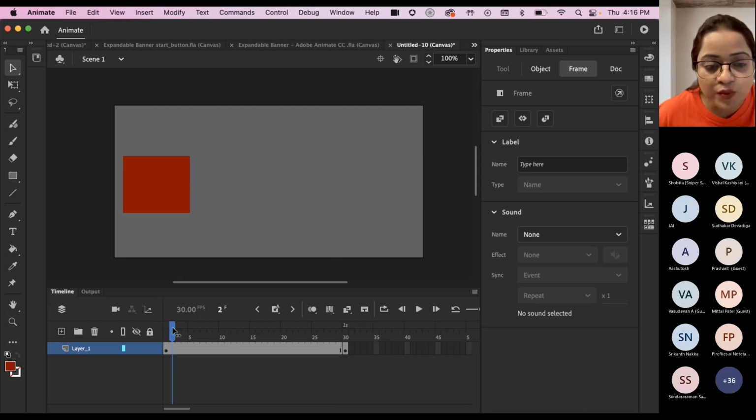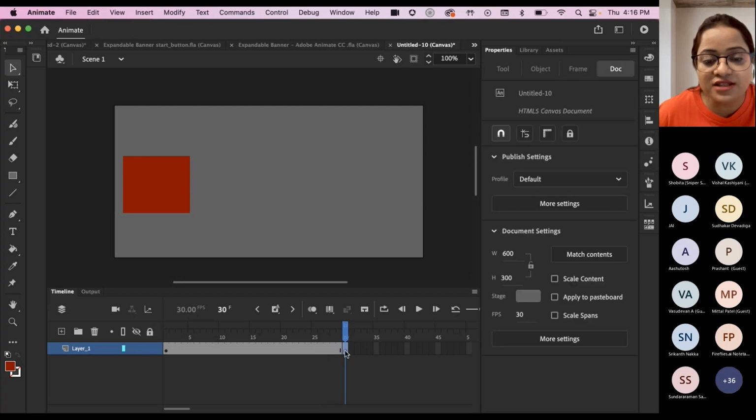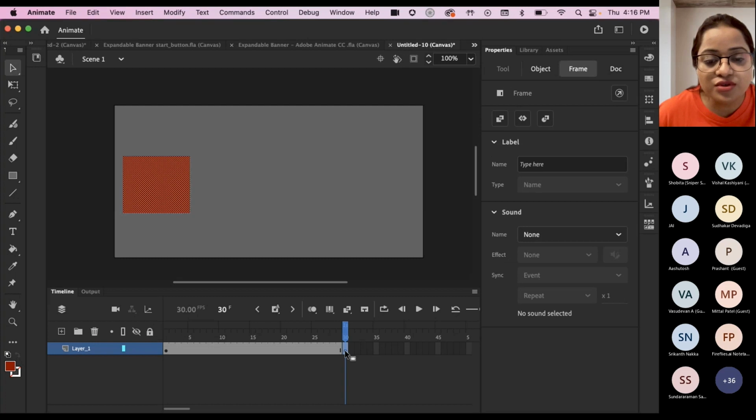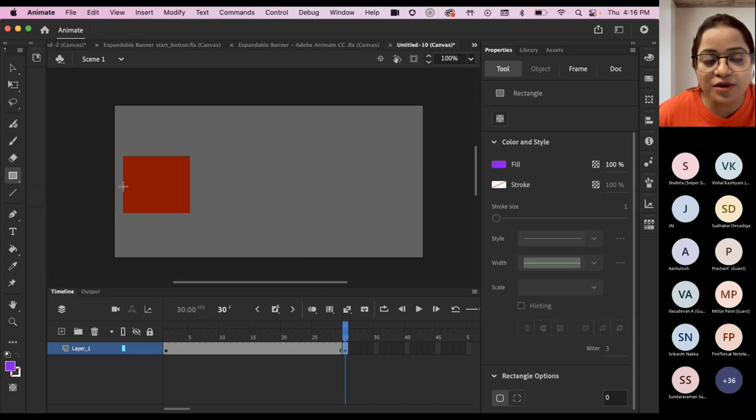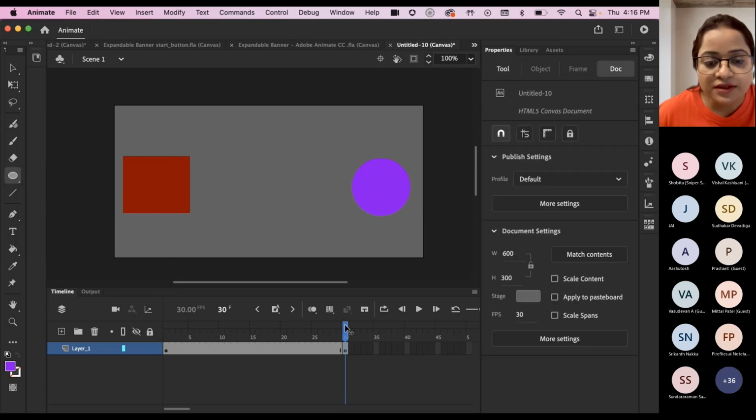And now I've got a playhead which plays between this 0 to 1 second, and we have 30 frames in 1 second. Like I said, I want a circle here. So I'll come to this keyframe, and here I will just change the color to, let's call it, purple, and create an oval shape, right?